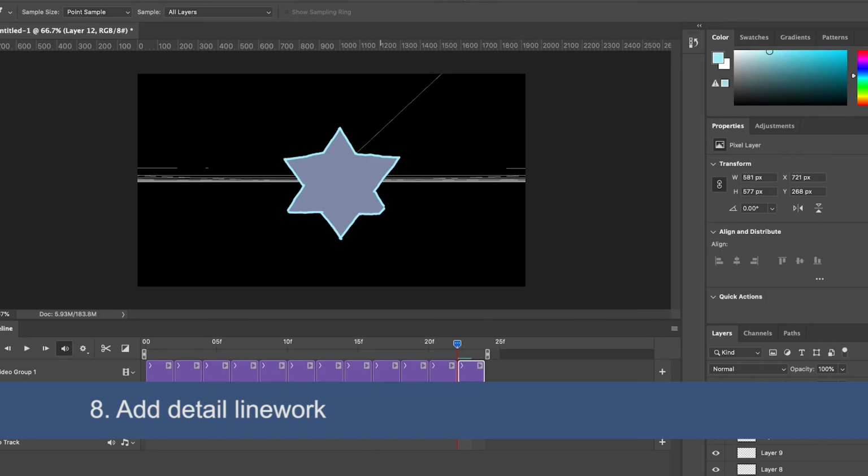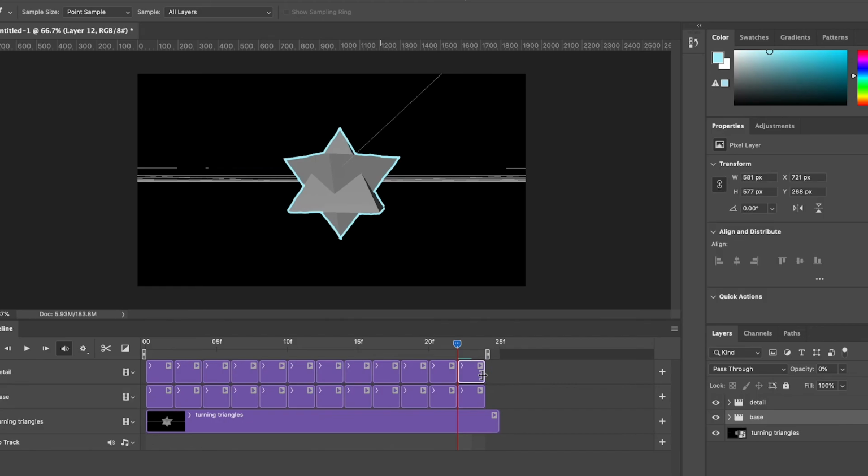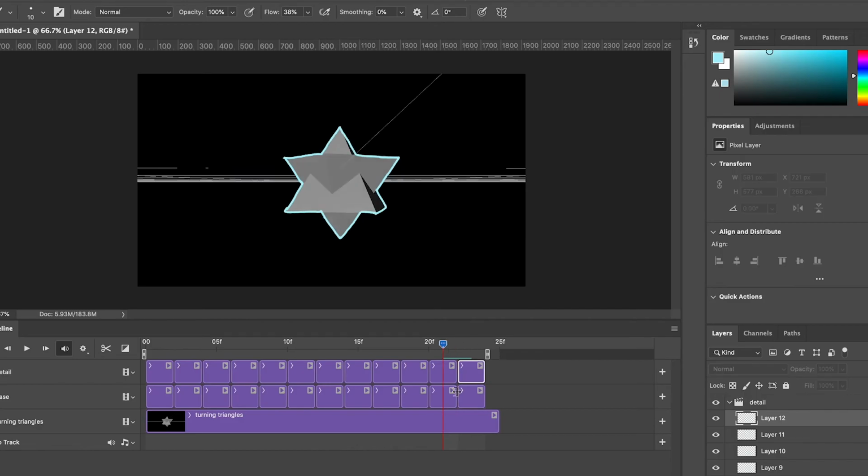Here in this last part, I reduced the opacity on my fill layer so that I can go back to my detail layer and draw the line work. I want to draw the edges of the shape so we get that distinction when it starts to rotate.